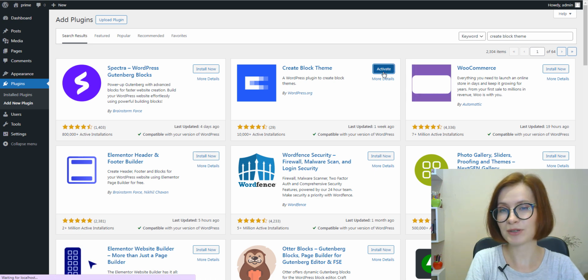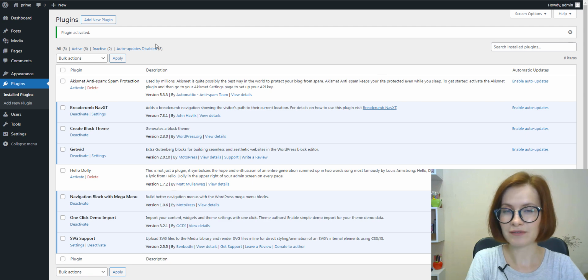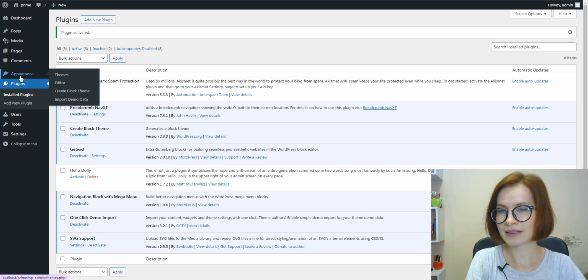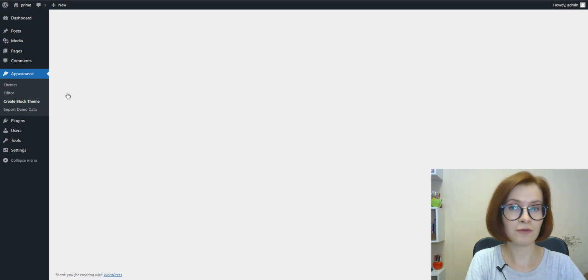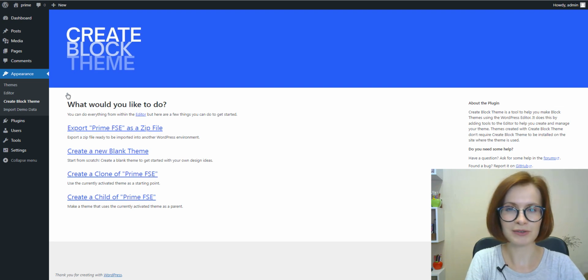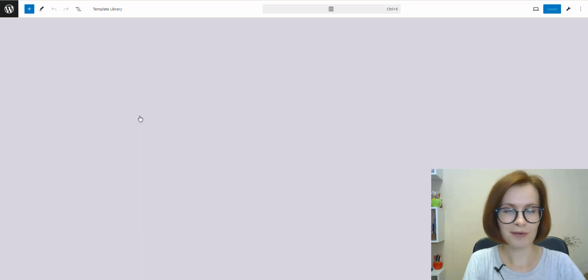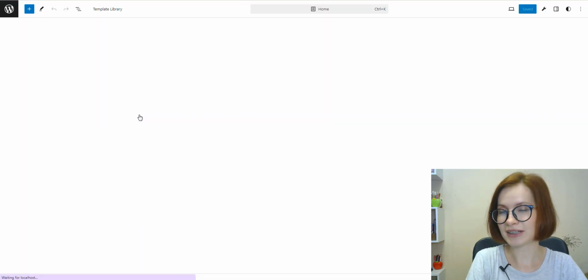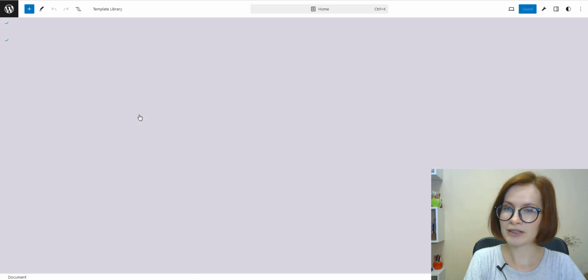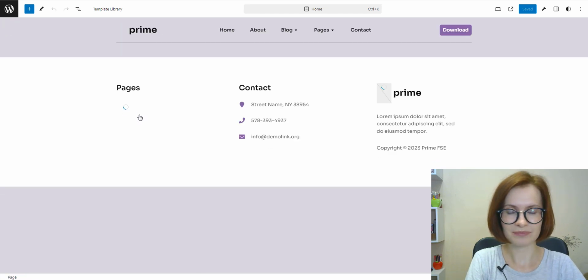Now that the plugin has been installed and activated, navigate to Appearance, Create Blog Theme. There are 4 options the plugin provides to get started. You can export a zip file, create a blank theme, create a clone of the currently activated theme, or create a child theme. To have even more options, I enter the editor and wait for it to load.